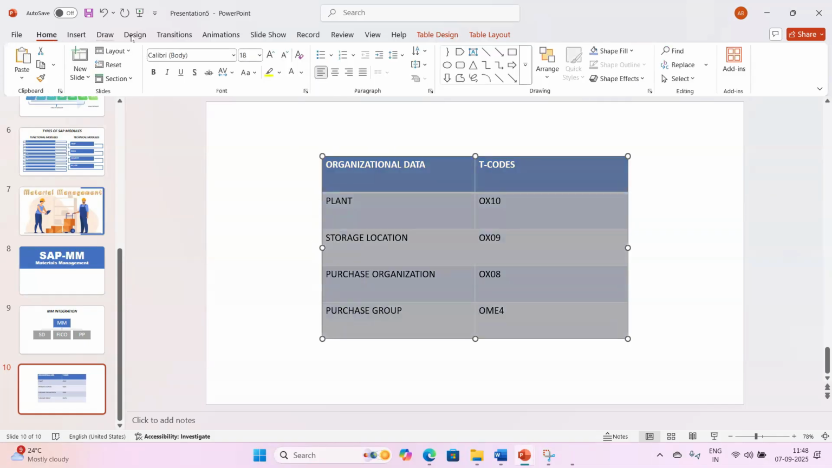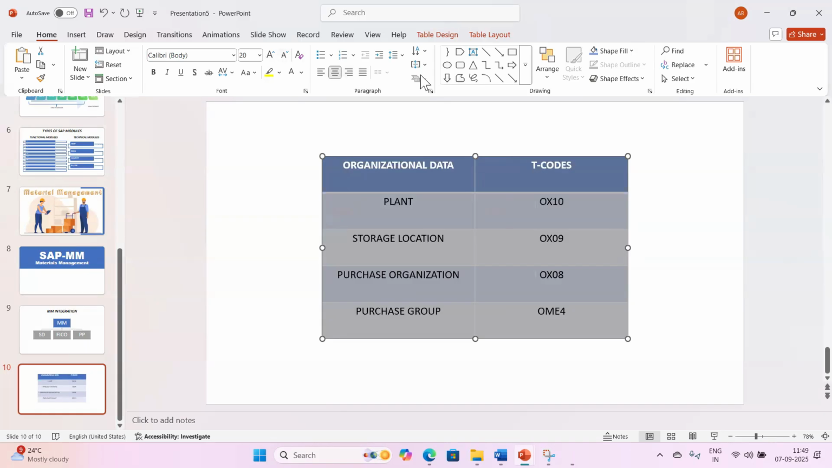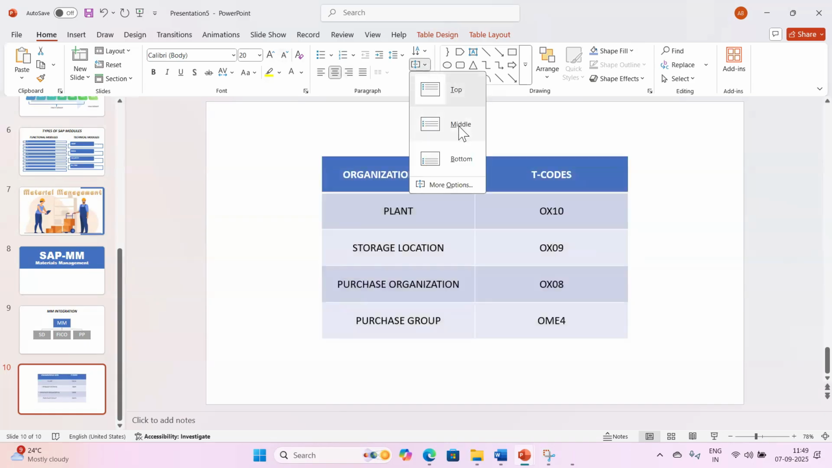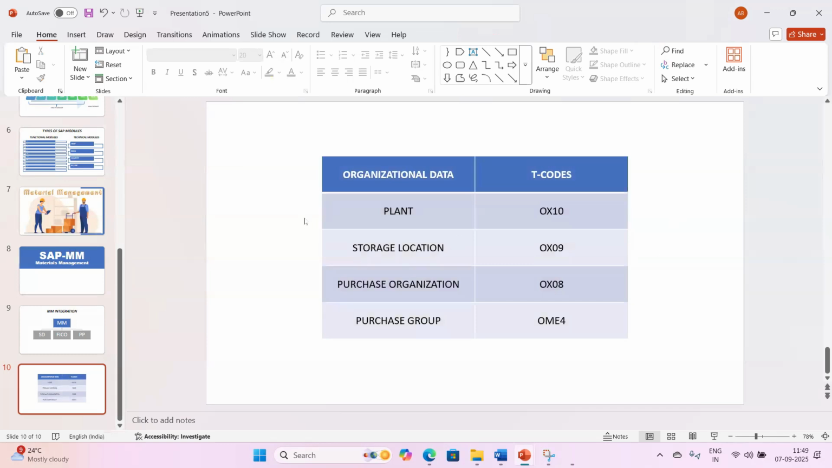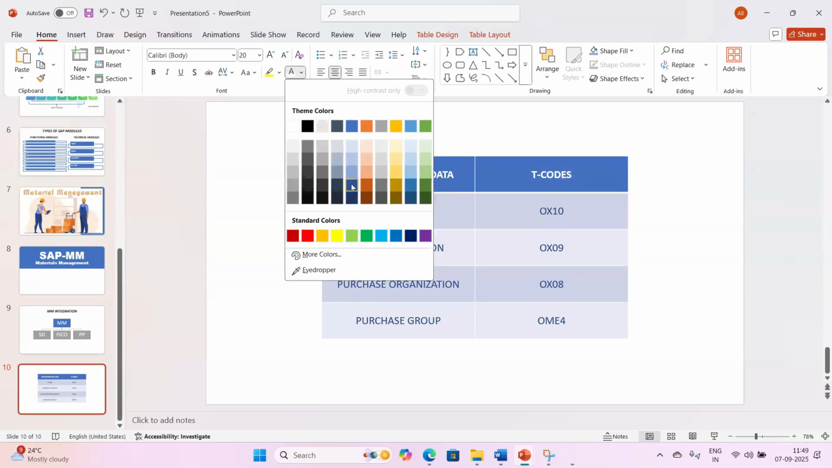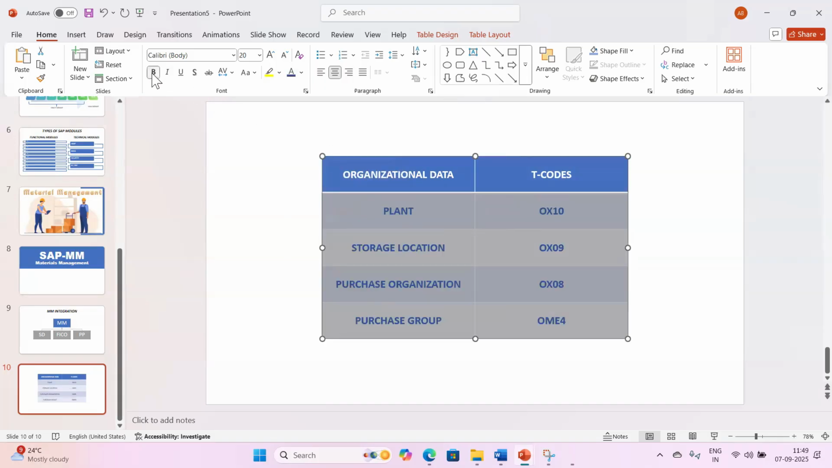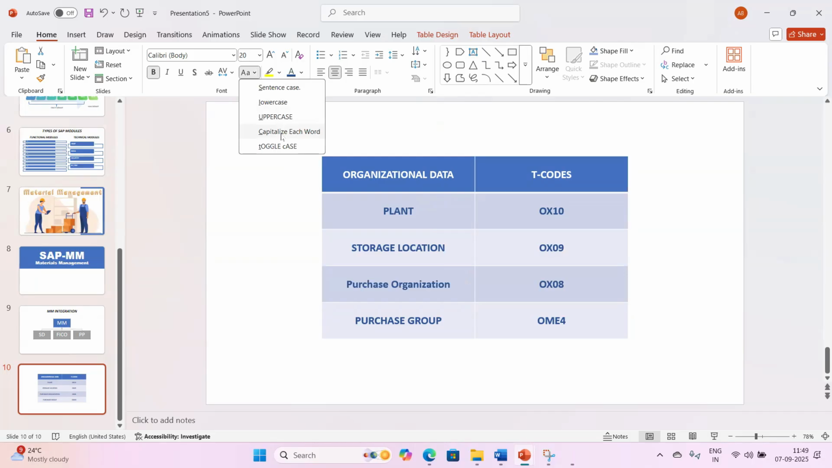Go to the Home tab, increase or decrease the font, and bring it to the middle. You can choose the middle of each box. This is how it looks. If you want to change the color, you can always do that. Make it bold. Here I have written all in capitals. If you don't want that, select this, go here, and choose Capitalize Each Word.